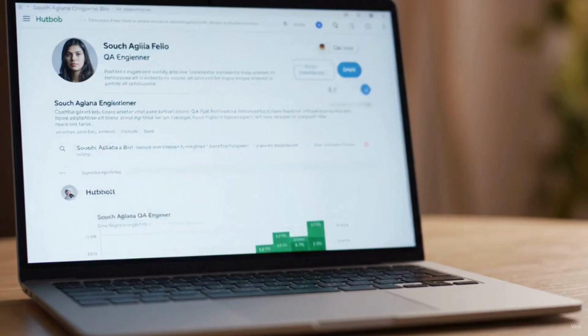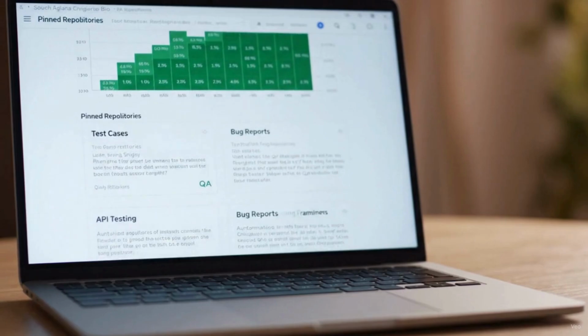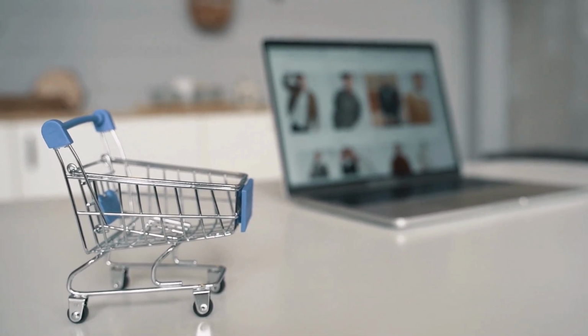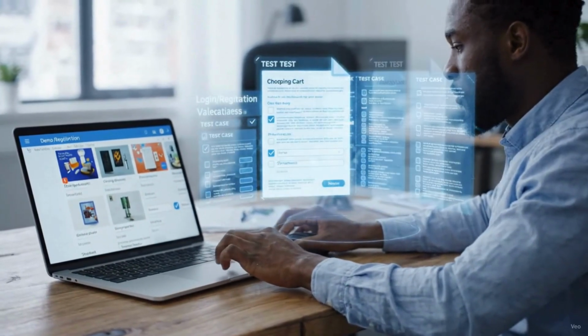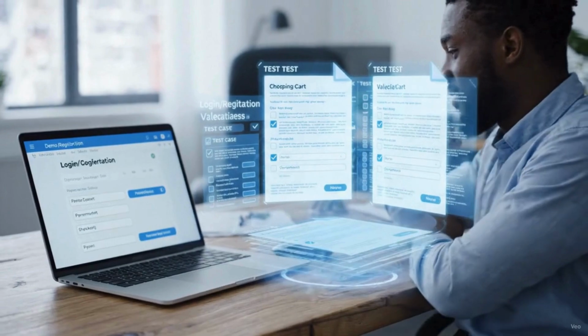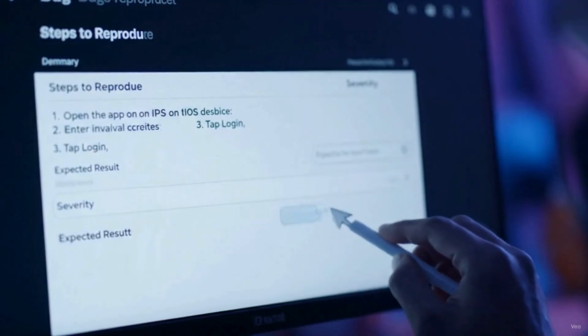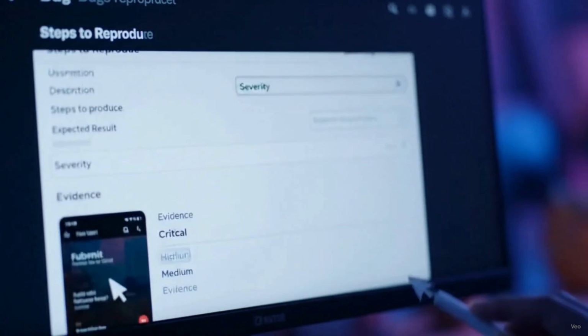The first thing every QA portfolio should include is test cases. Choose a demo website. For example, login page, registration page, shopping cart, checkout process, then create detailed test cases. Focus on real-world scenarios. Recruiters want to see your thinking process. Next, include bug reports. This is one of the most underrated portfolio sections. Find issues on demo websites and document them professionally. A well-written bug report immediately demonstrates communication skills and attention to detail.